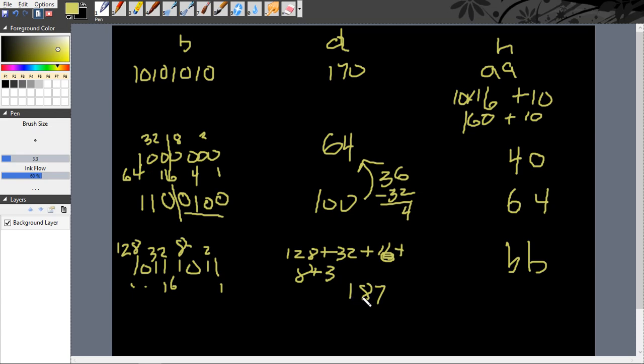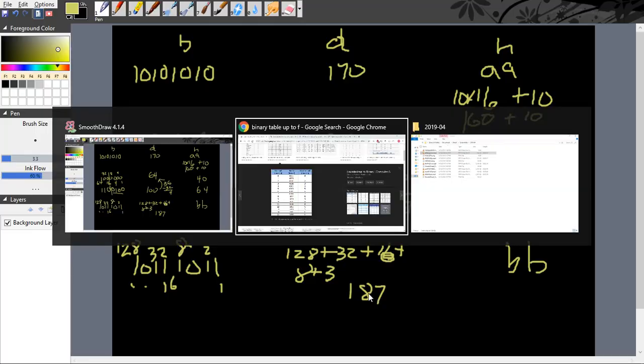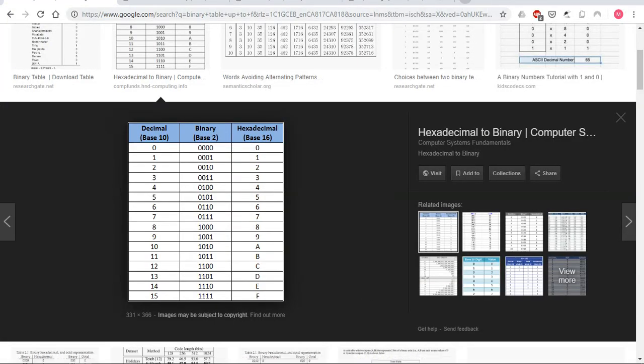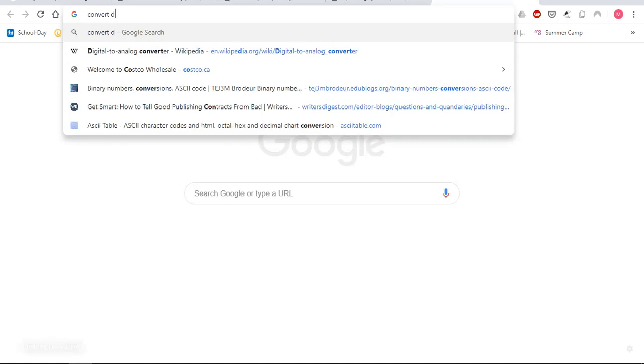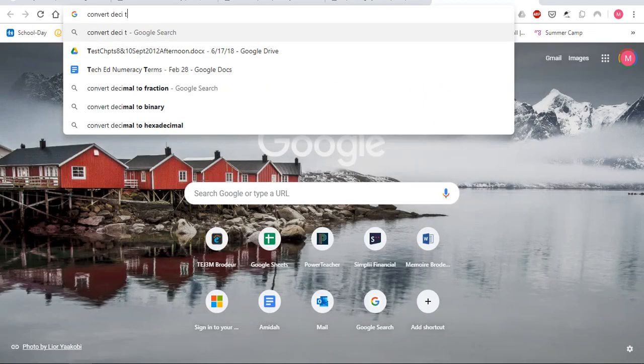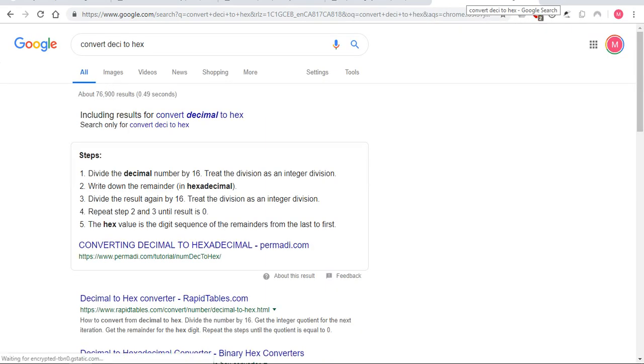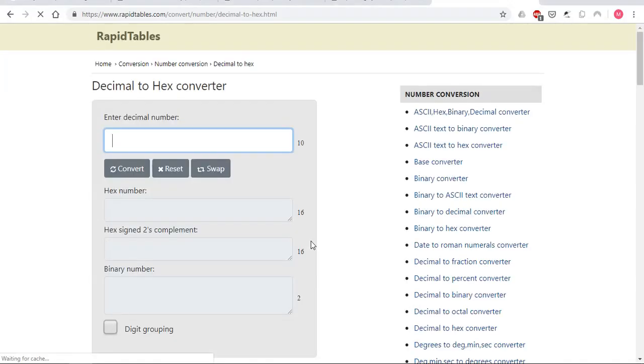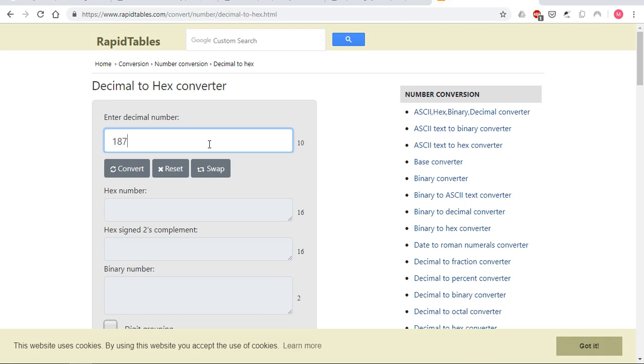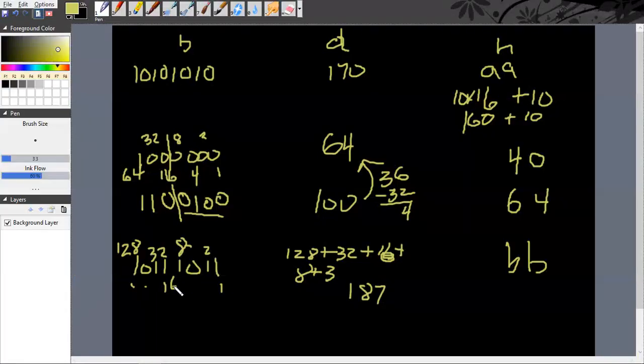Let's just confirm that I have the right number. So 187 in decimal. Let's just find something on Google to convert decimal to hex. So my number was 187. 187. So I should get BB. There we go. I got BB. And my numbers were right. 10, 11, 10, 11. Okay, got it. Perfect. So we would be done.